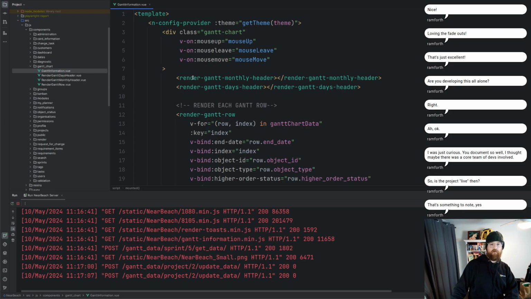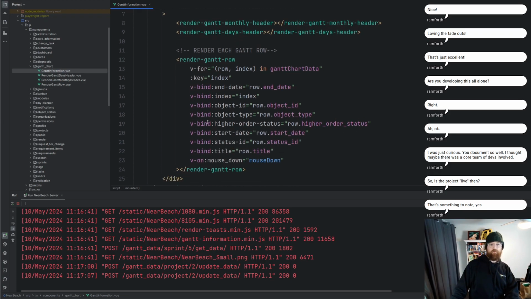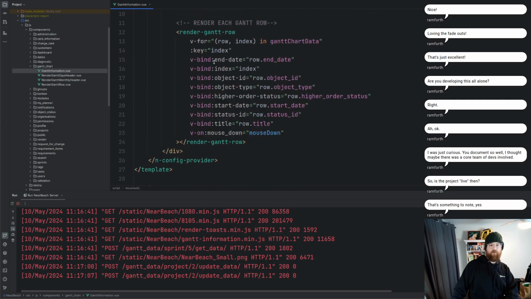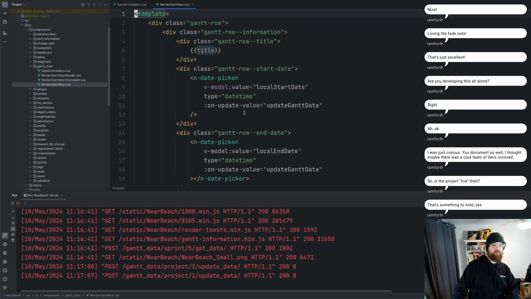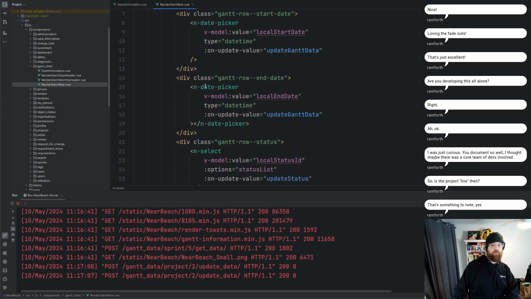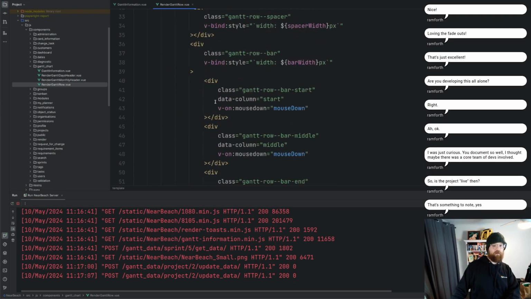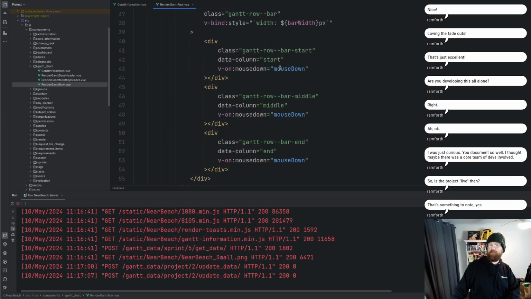So we've got the render header, we've got render, and then we've got the render row. On the render row, we've got end date, index, render Gantt row. All right, so we want to jump into the render Gantt row. And then on here, we've got the date picker and all that kind of stuff. And then we've got these mouse down. So we've got the start, the middle, and the end. And we're going to go to the mouse down.